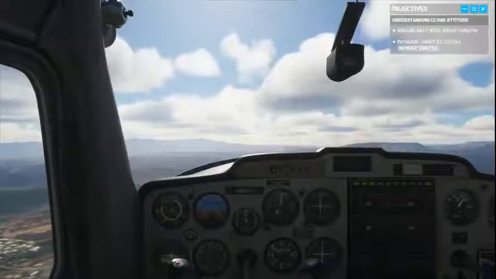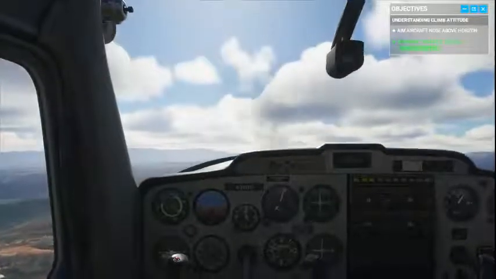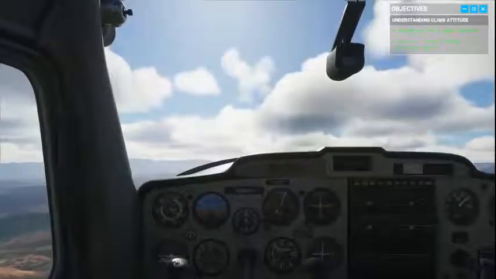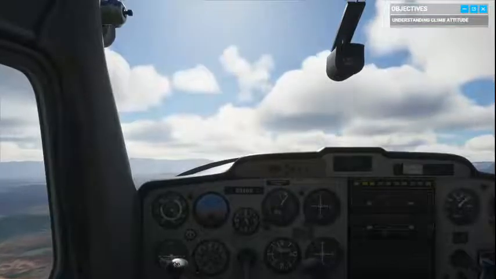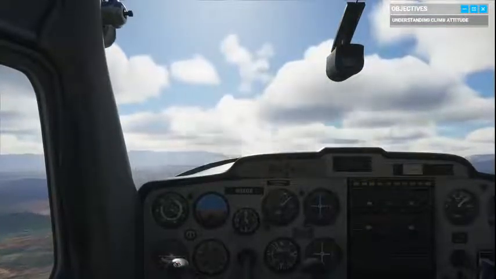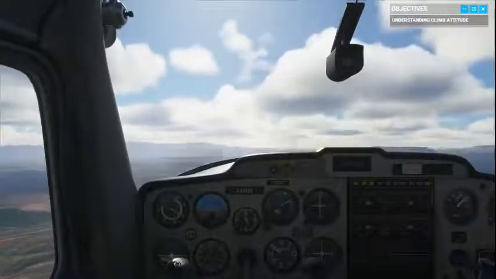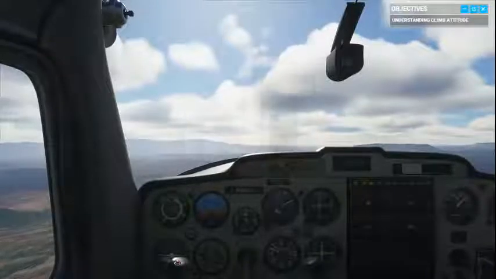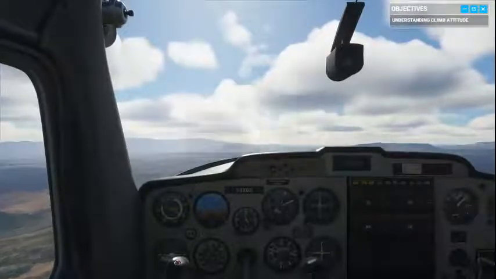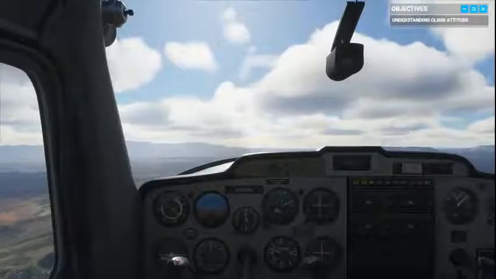Alright, go full throttle and start climbing. Welcome to the climb attitude. See how it shows up on your attitude indicator and tachometer? According to your altimeter, we're gaining altitude. But we're losing airspeed even at full throttle, proving you can't avoid basic physics while making a climb.